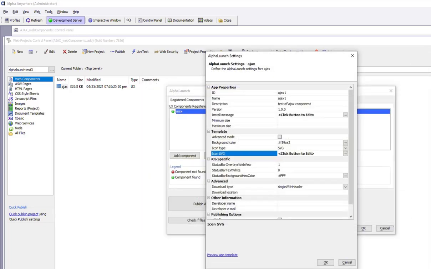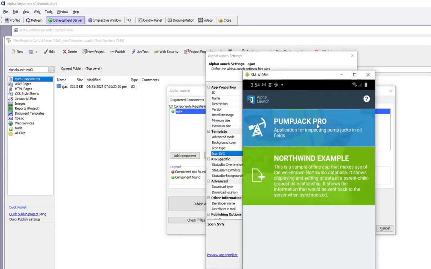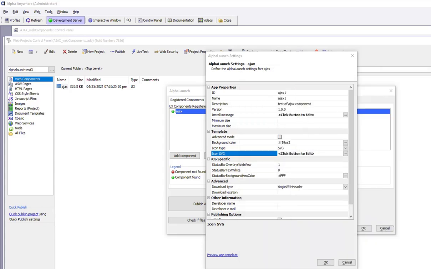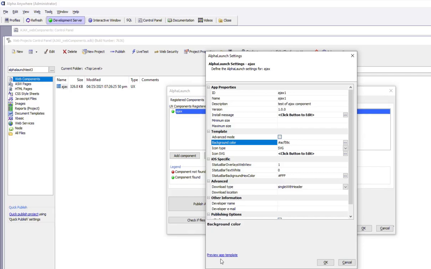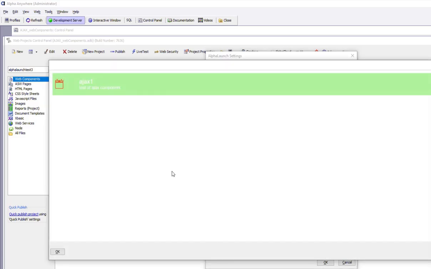And then we've also specified that the background color of the item as it appears in the Alpha Launch home screen is going to be this color. Let's go and change it to say this color over there. And then we can preview the background image, the text, and also the icon over there.